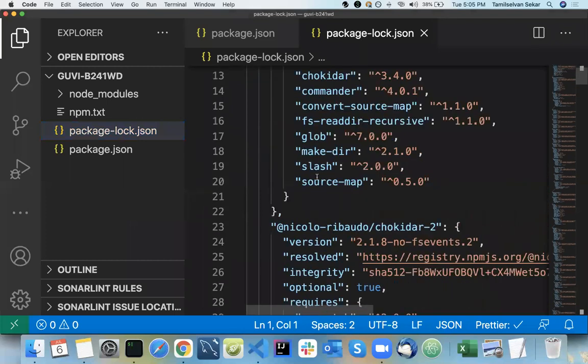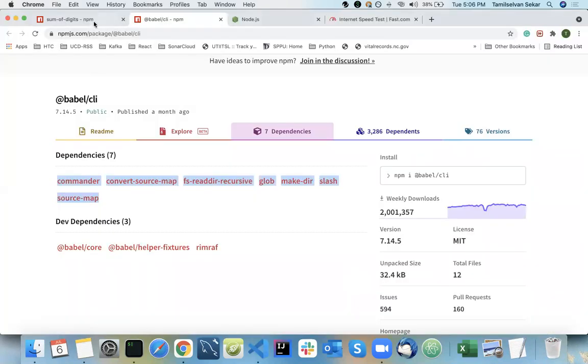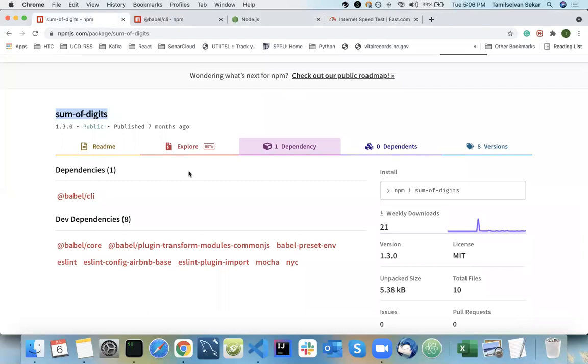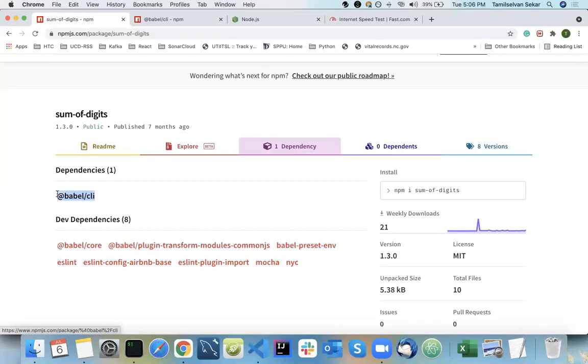Now watch it clearly. My application uses sum of digits. But sum of digits is again a package, right? It might use a different third-party package. Same way, sum of digits is dependent on a package called Babel CLI. You can come here in the documentation, to dependencies, and you can see there is one dependency. These are dev dependencies; I told you the difference between them. Sum of digits is again an application that has a dependency called Babel CLI.